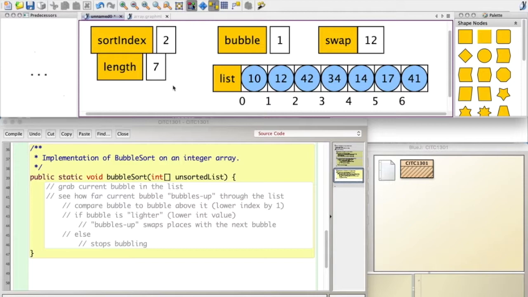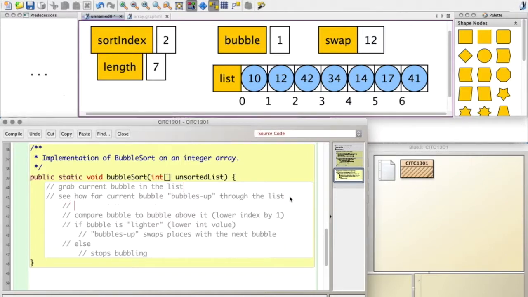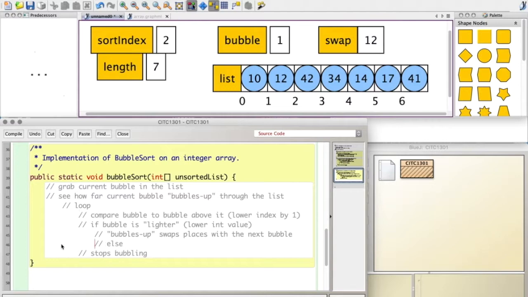But your algorithm won't necessarily know that. It has to have steps that account for however far that would be. So see how far our current bubble goes. So we have to have some kind of iteration over all. Well, let's see. Well, we have a loop, right? We don't necessarily know what kind, but else. Whoops. Stops bubbling. Okay. Ends loop.